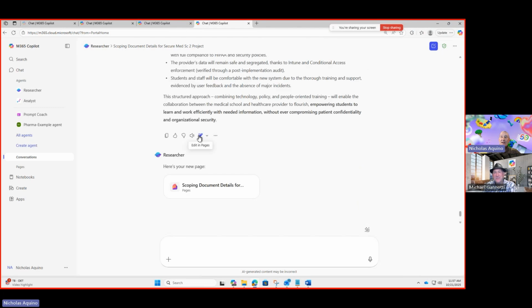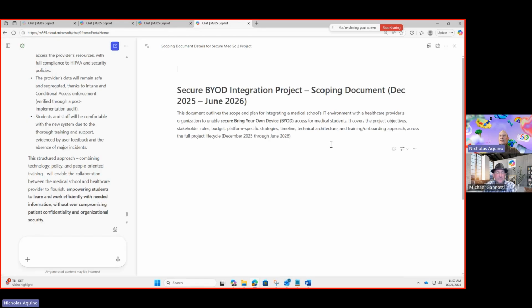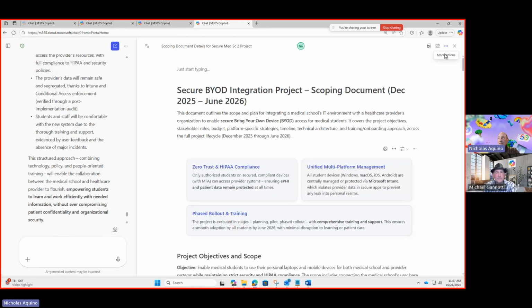So then I went and I did what Mike did. I said, edit in pages. And so it came up and it said, here's your new page. And I pulled this over and I can share this out. I can add it to Notebook. I can copy a page link, or I can even copy the entire component.